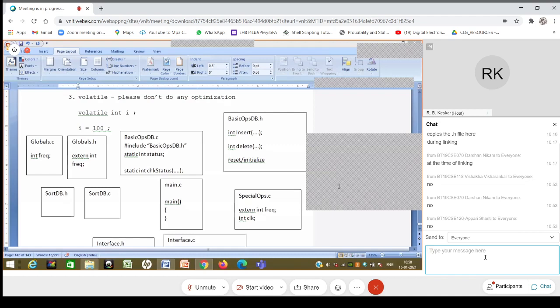I don't see any question coming on the chat box, so it looks like everyone has understood it perfectly fine. This is very briefly mentioned in the Kernighan and Ritchie book. So now you can go through the Kernighan and Ritchie book and check. There is a section on qualifiers. You will be able to understand that section now. Till now, unless all these things are known, that section cannot be understood.